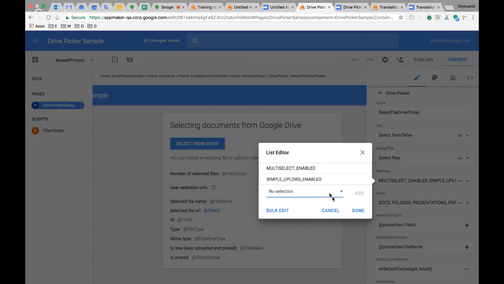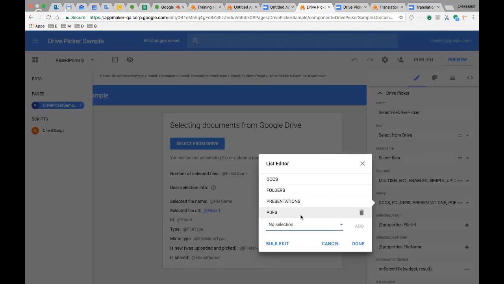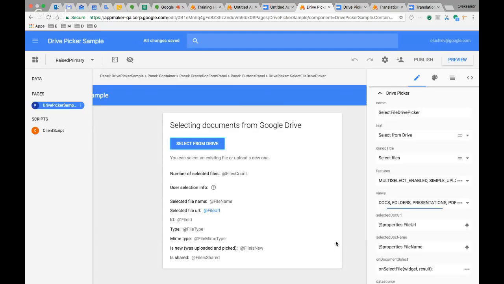Simple upload enabled. That means that I allow users to upload files right away. And also it has views. So basically here you can specify what types of files you allow the user to select here. So I guess that's pretty much it.